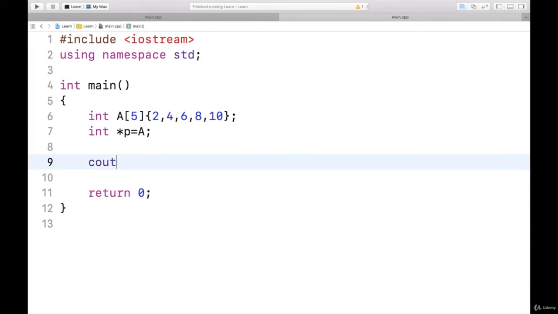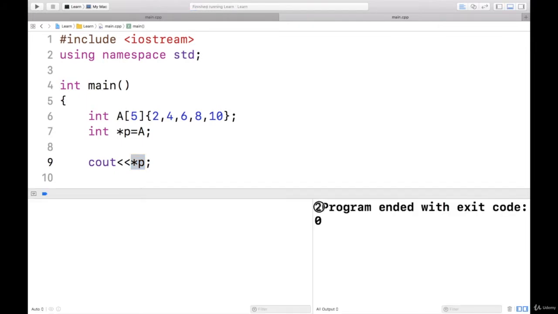Now I will say cout star P. Let us see what output I get. See, P is pointing to the first location of the array, that is, the data present there is 2. So when I say star P, I should get the value 2. Here I got the value 2, so 2 is printed.